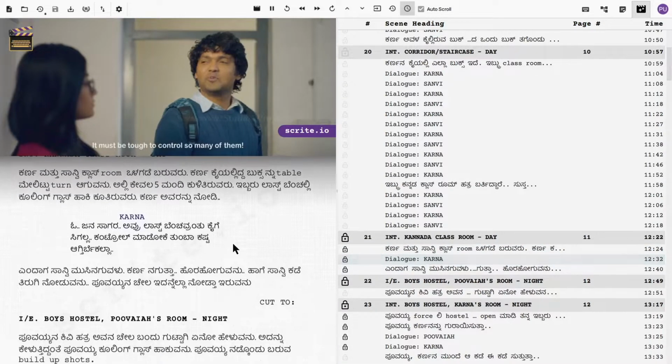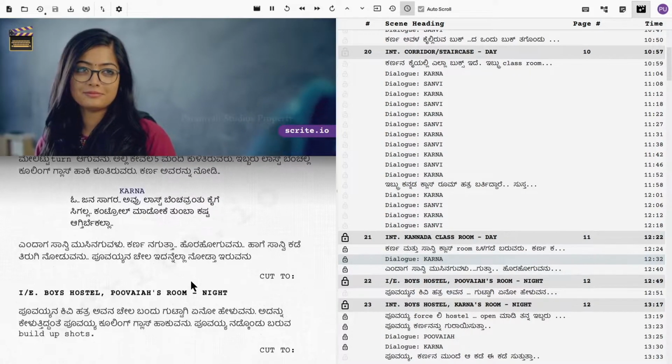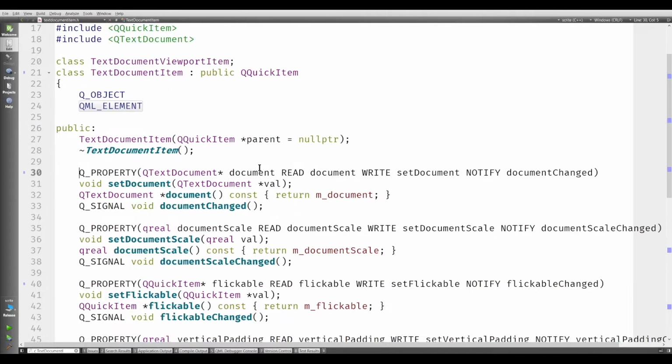Using text area for this purpose can be a rather bad idea because text area is not appropriate for showing large text documents. The text document item class is a subclass of QQuickItem. We mark it as a QML element so that we can create instances of this item from QML code. The document property allows us to set a QText document on this text document item. As soon as this property is set, the size of this item becomes as large as the document itself.